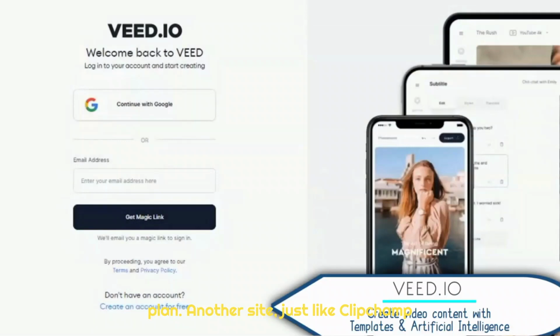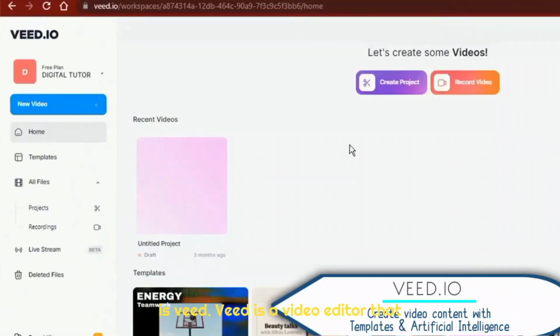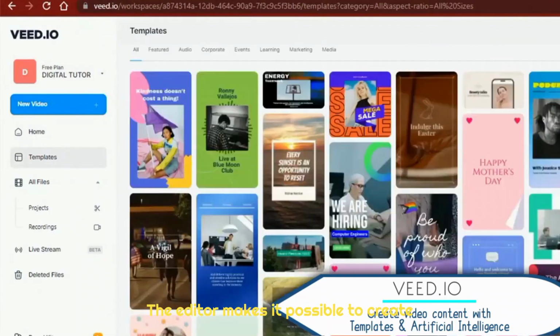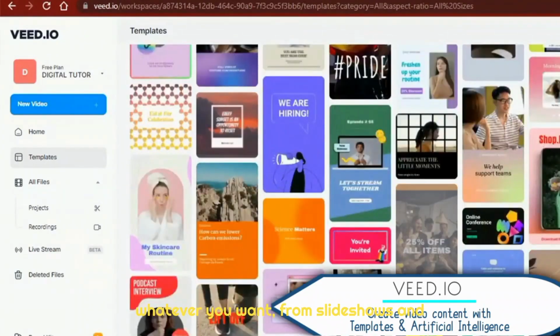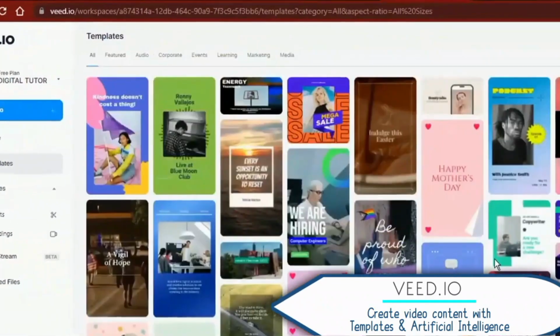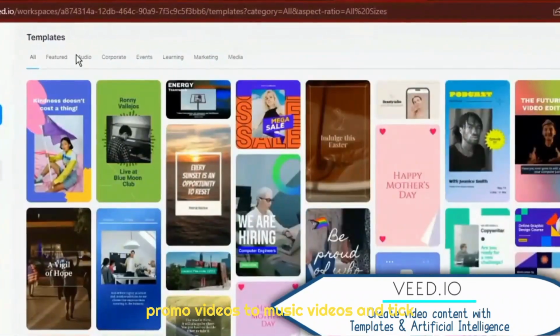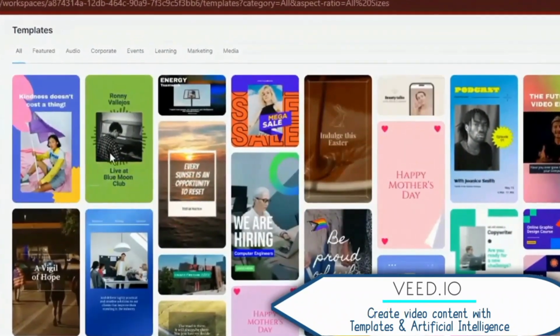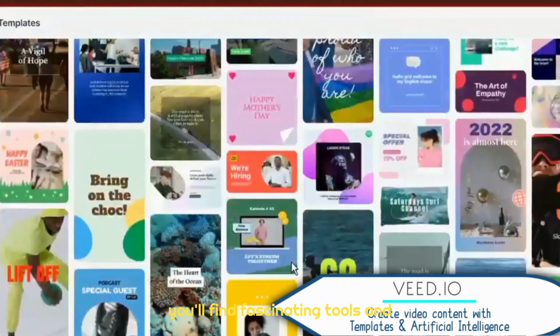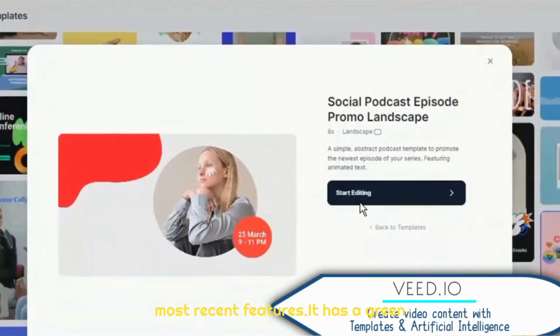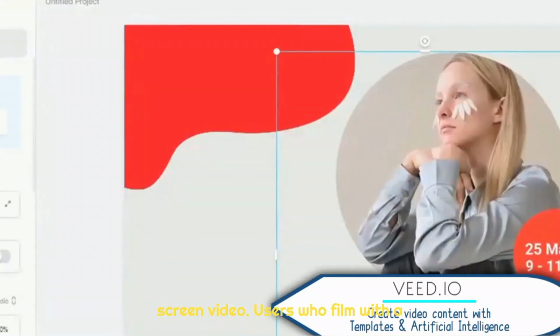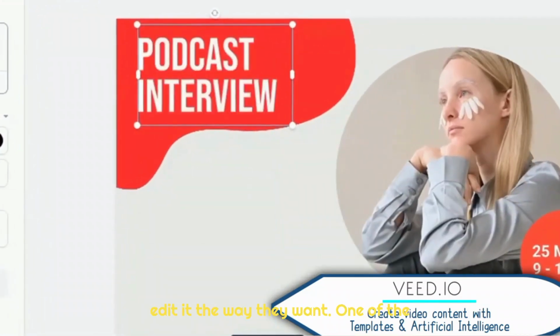Another site just like Clipchamp is Veed. Veed is a video editor that makes it super easy to produce short-form videos less than 10 minutes long. The editor makes it possible to create whatever you want, from slideshows and promo videos to music videos and TikToks. No matter what your niche is, you'll find fascinating tools and templates on Veed. Among some of its most recent features, Veed has a green screen video. Users who film with a green screen background can change and edit it the way they want.